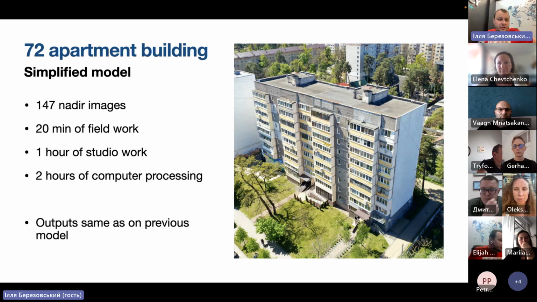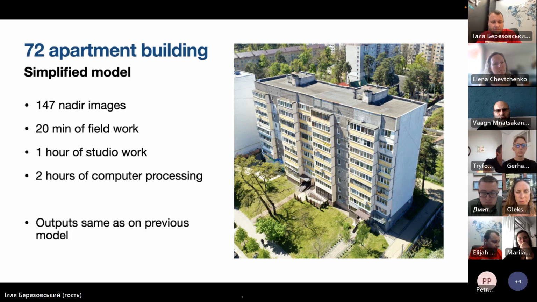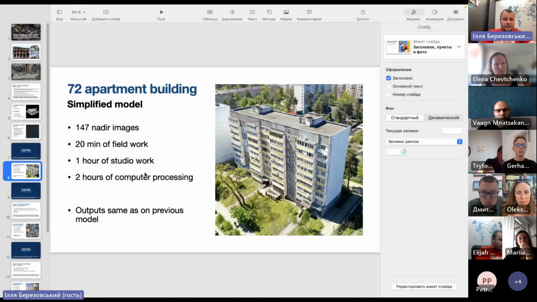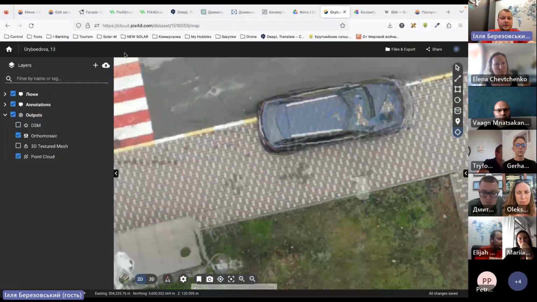So it took 147 images taken from the drone and 20 minutes of field work. I just drove to this location in my car, and everything was finished on the object in 20 minutes. It took 1 hour of studio work, and approximately 2 hours of computer processing later. Outputs in this model are the same as in the previous one. Now I can show you this model.